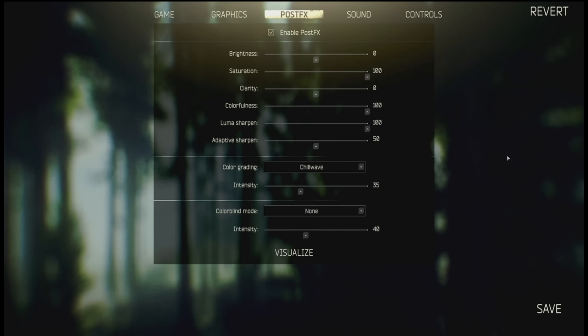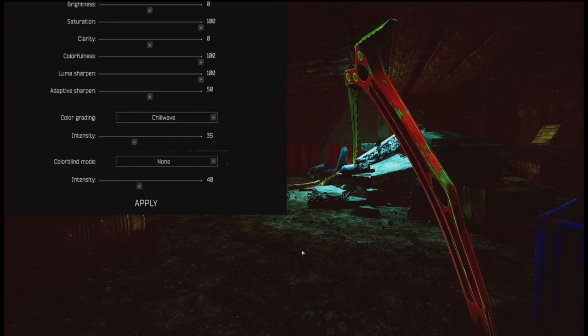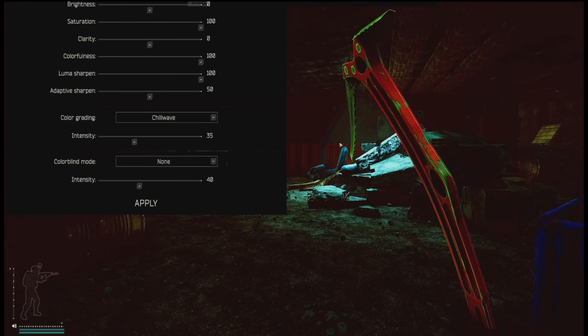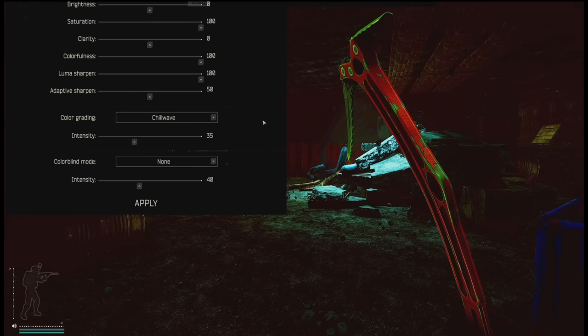So what you do is you go to your favorite map, get wherever you want to be, and you hit this button here, visualize, right? So this allows you to play with the sliders while you're actively watching how it's affecting the environment, okay?